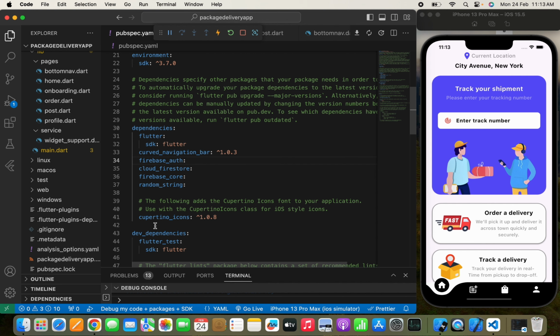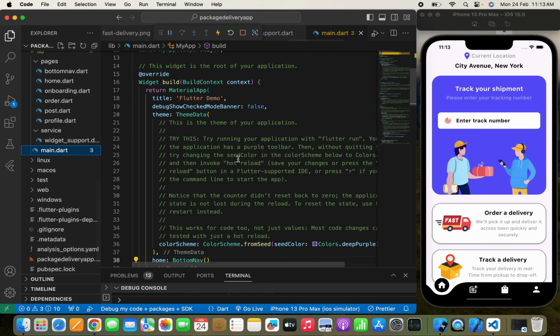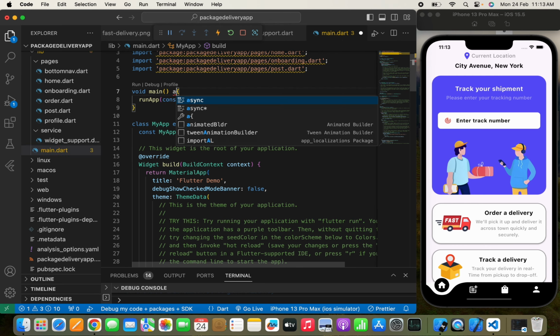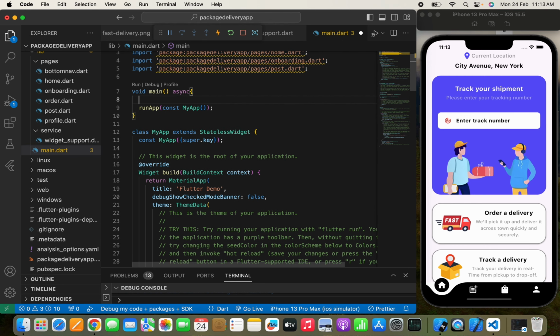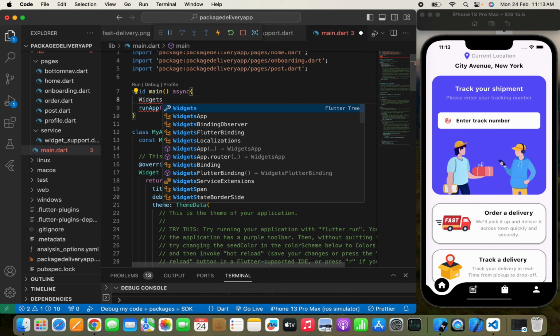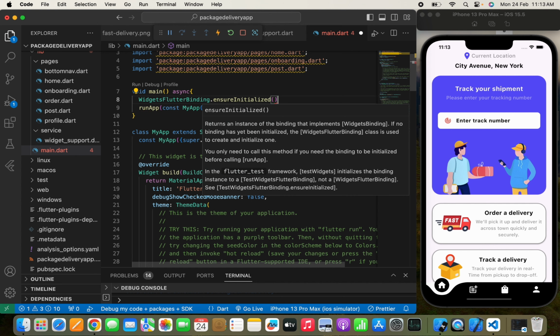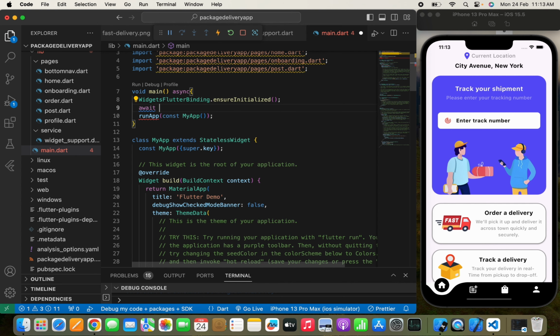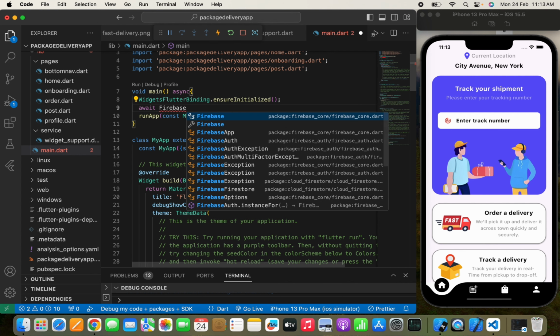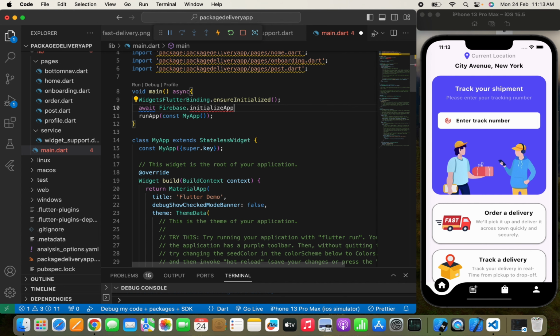Yeah. So now let's move to the main.dart file, and we need to just add two main lines to execute the complete thing. These are regarding the connection with Firebase. So I'll write WidgetsFlutterBinding.ensureInitialized, and here I'm going to write await Firebase.initializeApp, something like this. Now once we have written these two commands, our complete connection with Firebase is done.